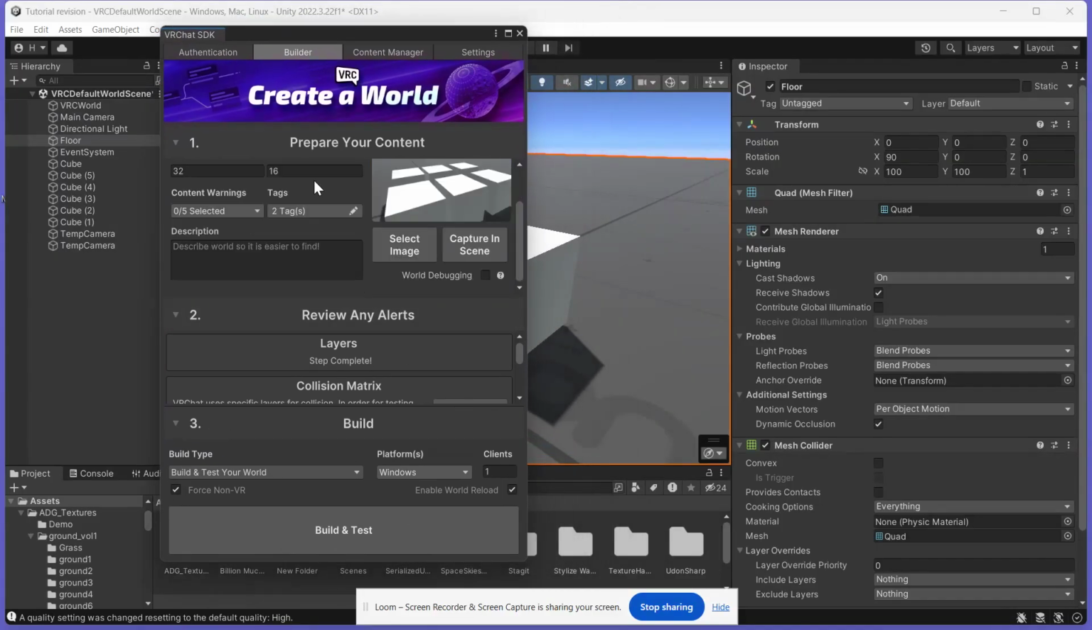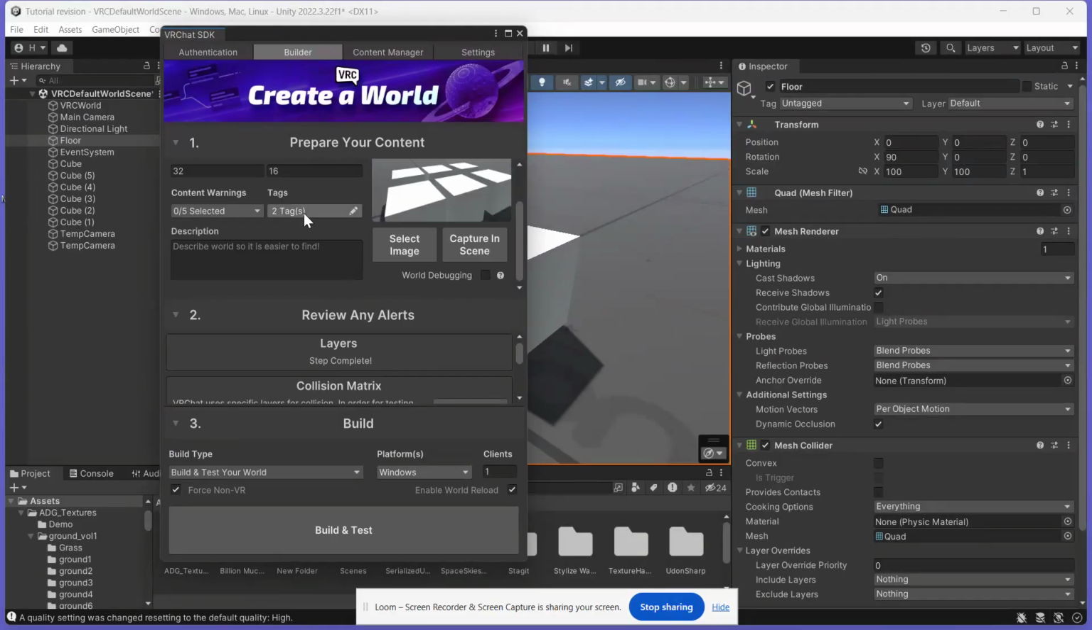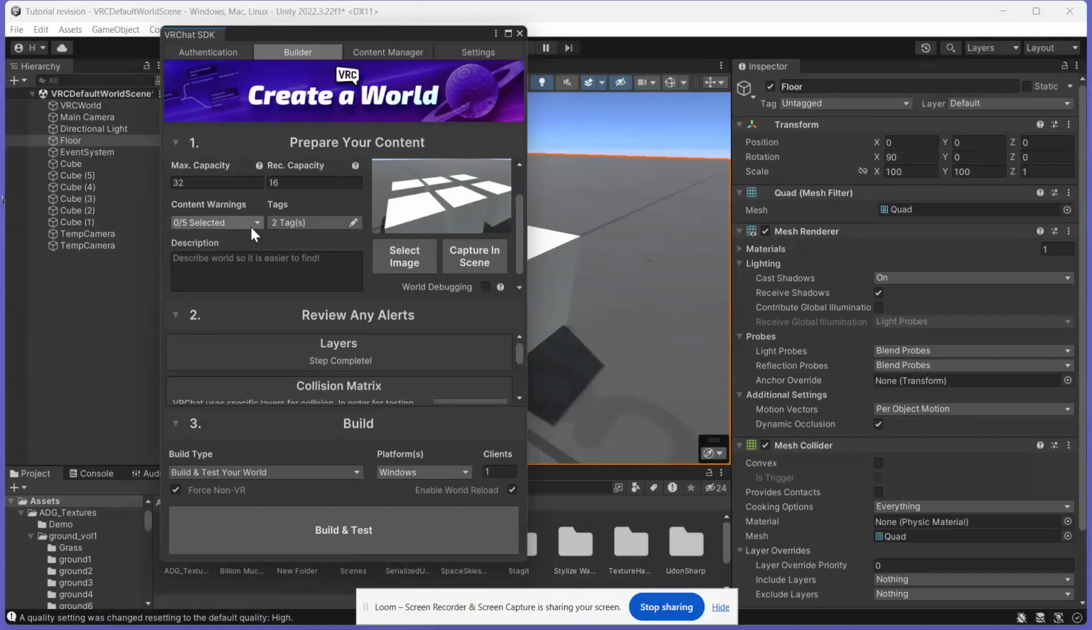This is everything that has to do with what's on your page when people look at your world. So you type in the name of your world in here. I've just put tutorial. You can have maximum capacity and recommended capacity. I always keep mine at 32 and 16. If you're doing 8, you need to say so.